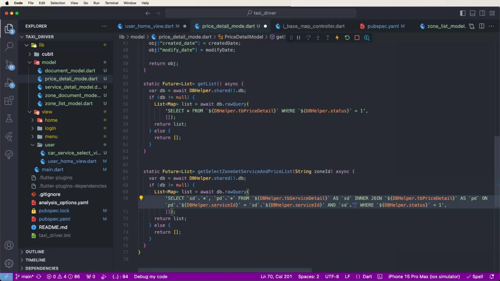We need to give the db helper dot the status column is equal to always active. Then give the where conditions, and write pd dot the same, passing the conditions here, and write the status is equal to one, meaning active data.